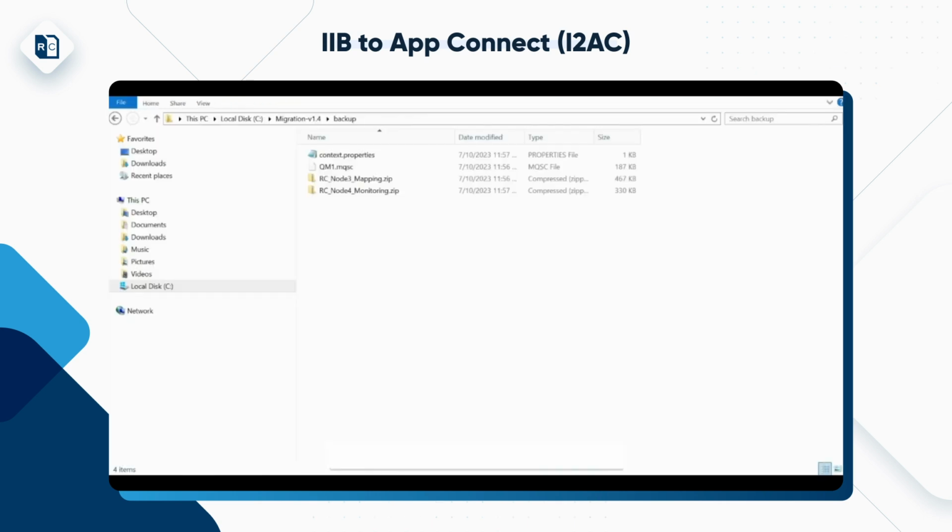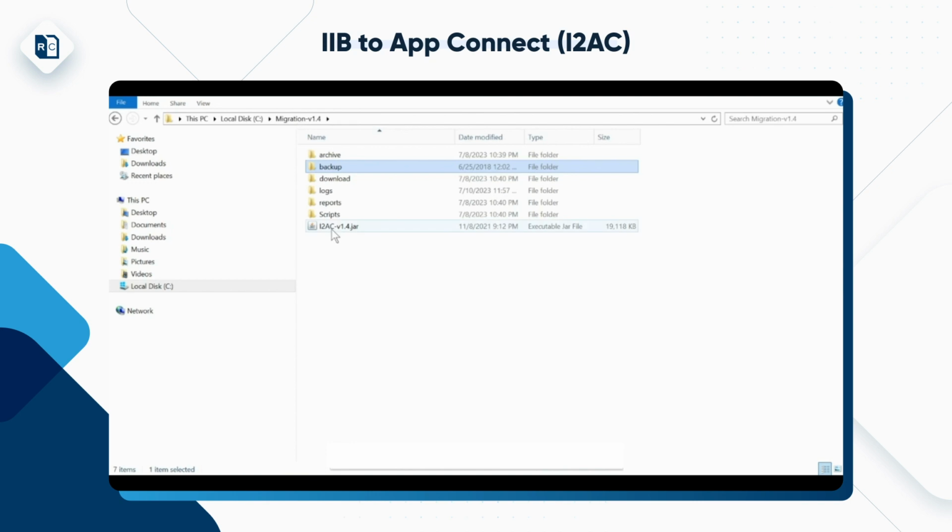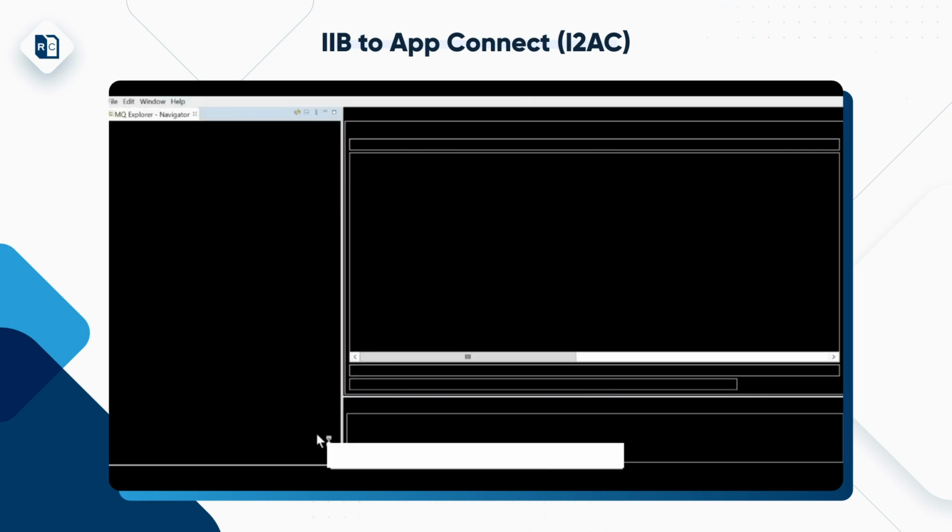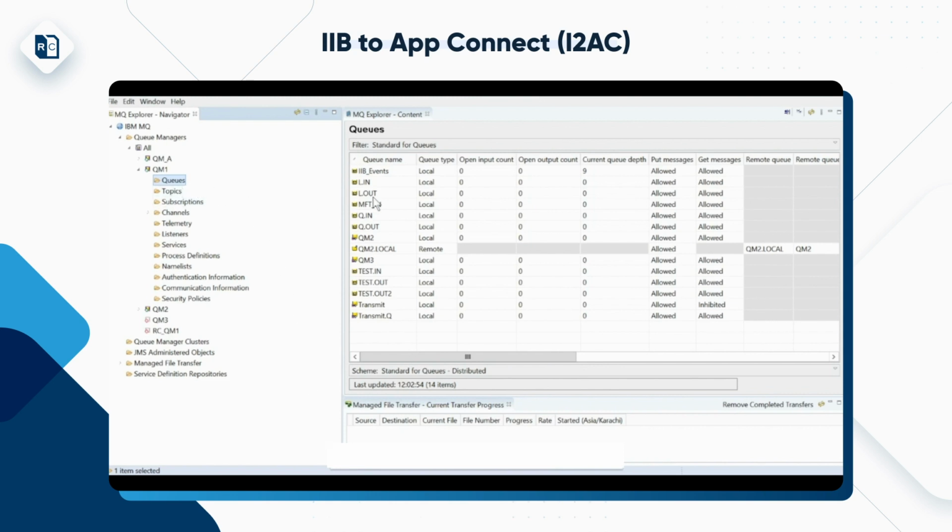Now let me go to the I2AC application. I'll remove this existing backup from here, go to the application, and try to run it. This is my MQ, by the way, and this is the IIB event queue. I have 9 messages there.